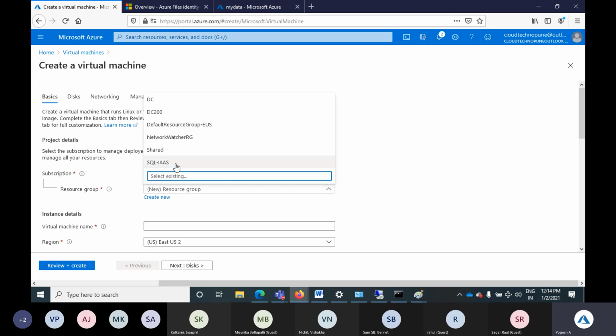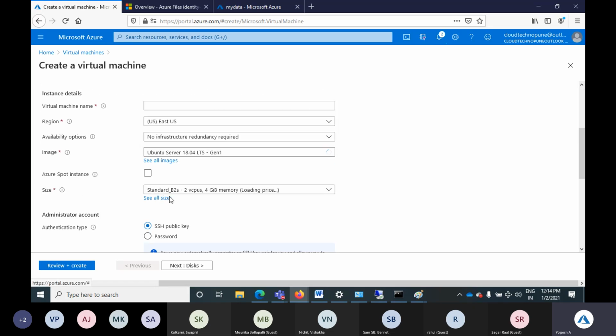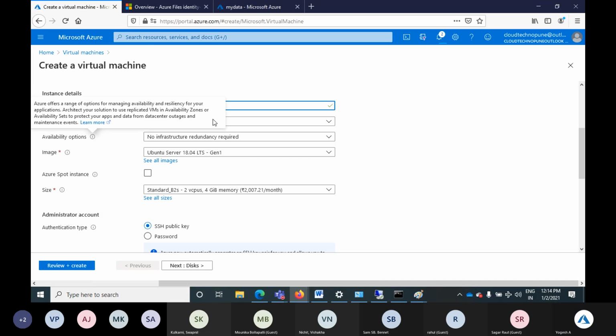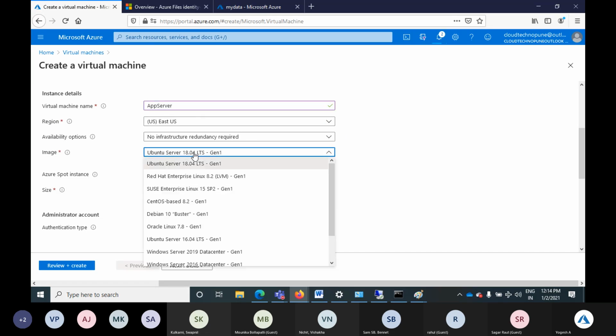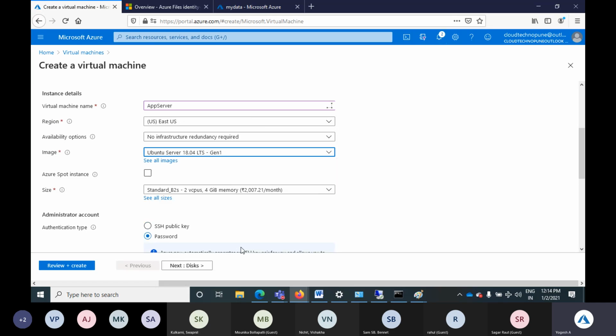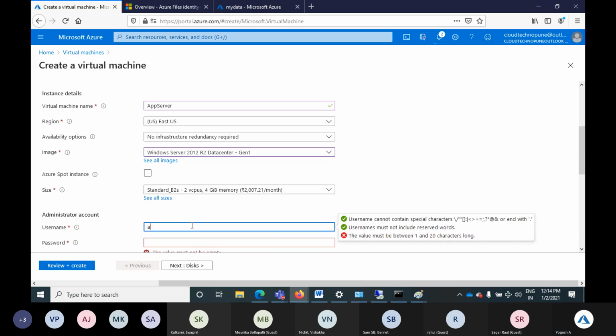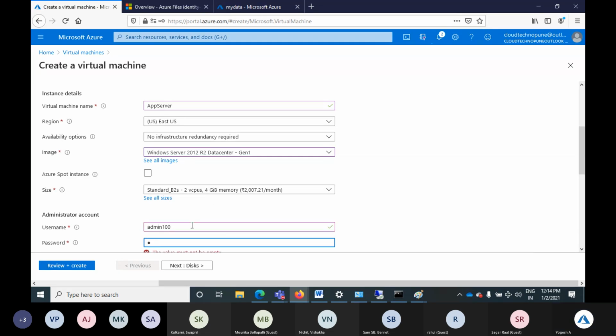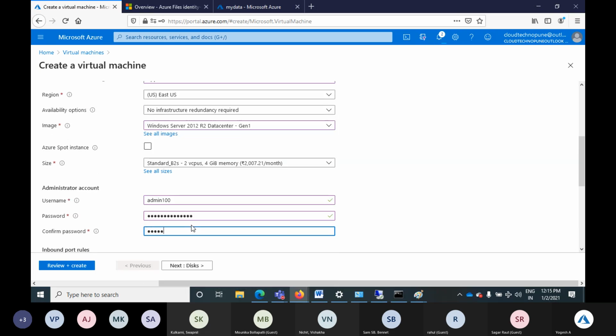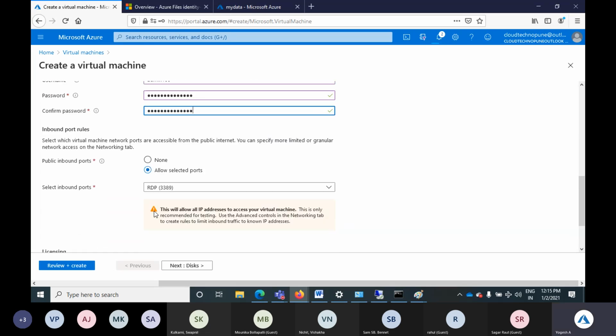So let's deploy the virtual machine under the DC200. This is my resource group. See, my app server, Windows 2012 R2, we are planning. This is the size B2S. B2S offers 2 CPU and 4 GB memory. RDP we are going to allow.